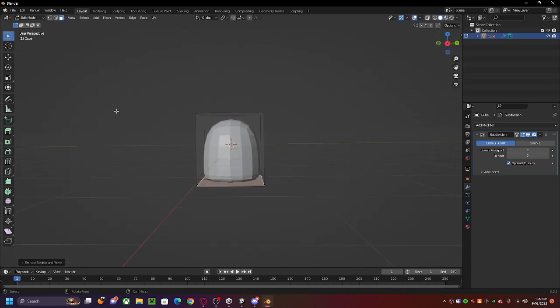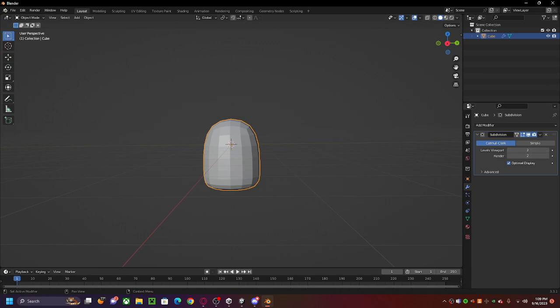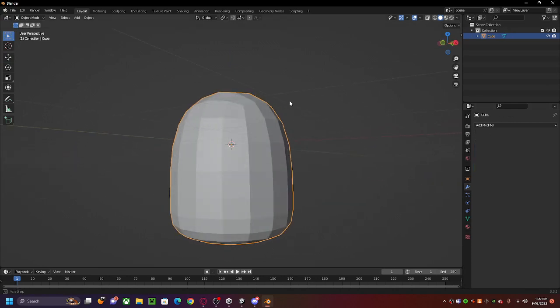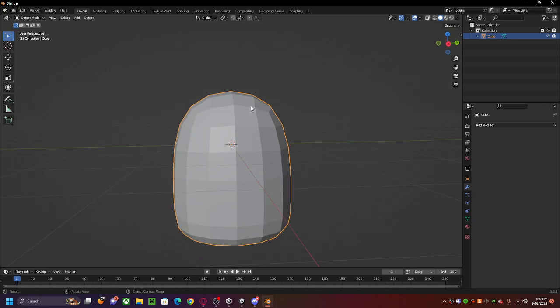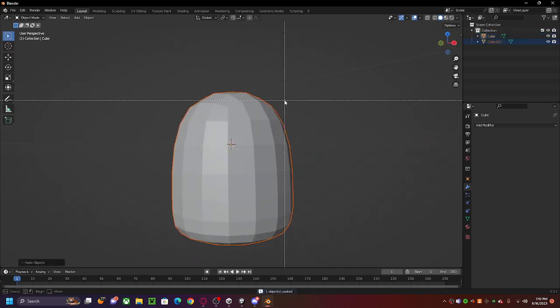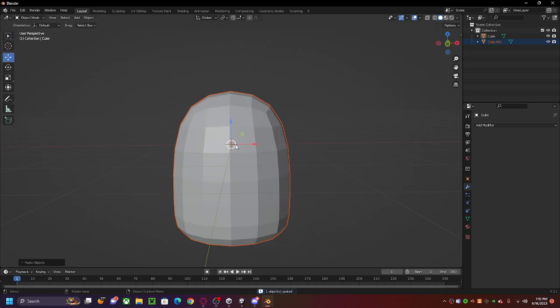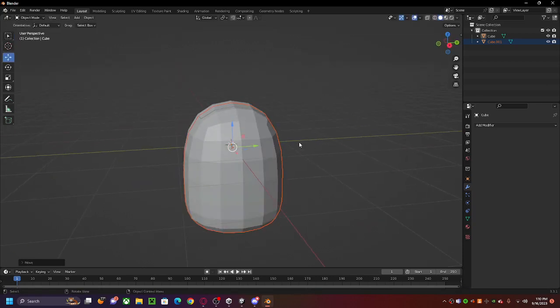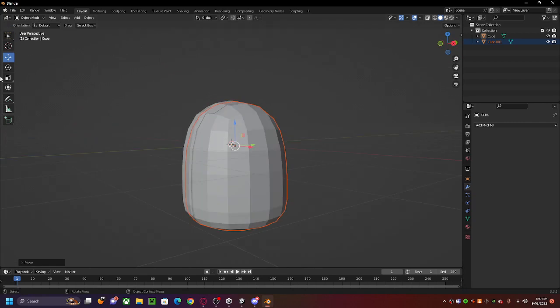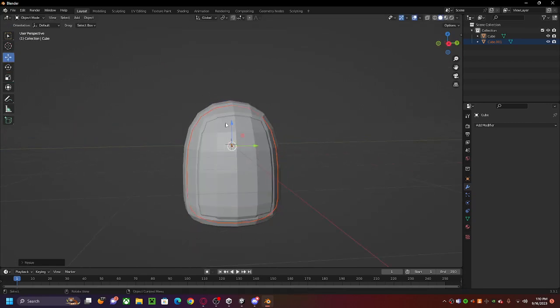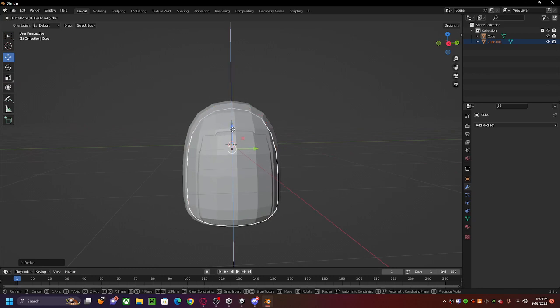Now you have your belly. But if the belly doesn't look that good to you, you can move it out further. Now we want to Control A to apply it. And if you don't want to have to Control C V to make the belly, then well, that's what I'm going to do, but you can use the knife tool.